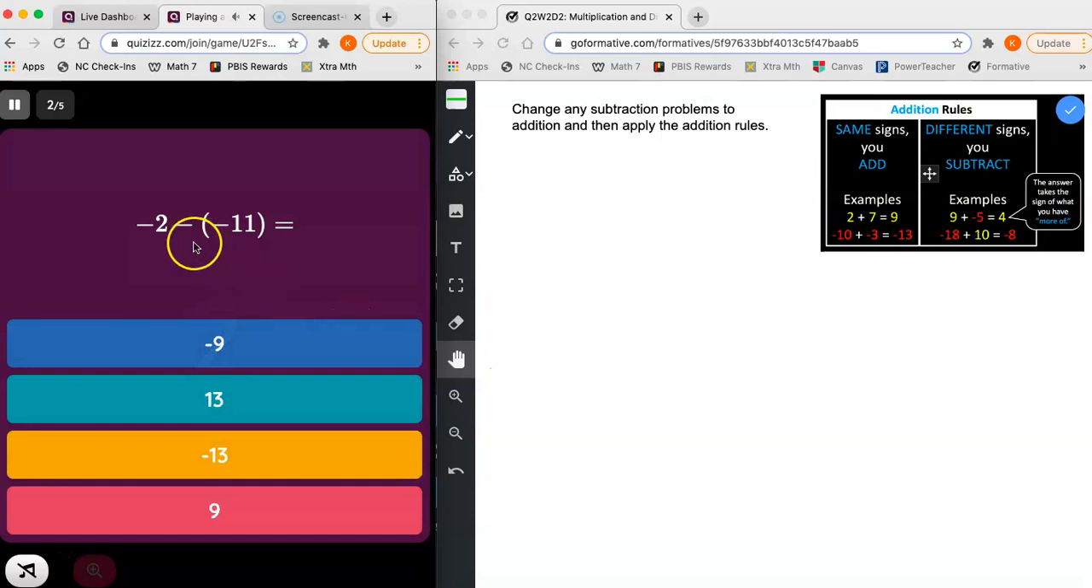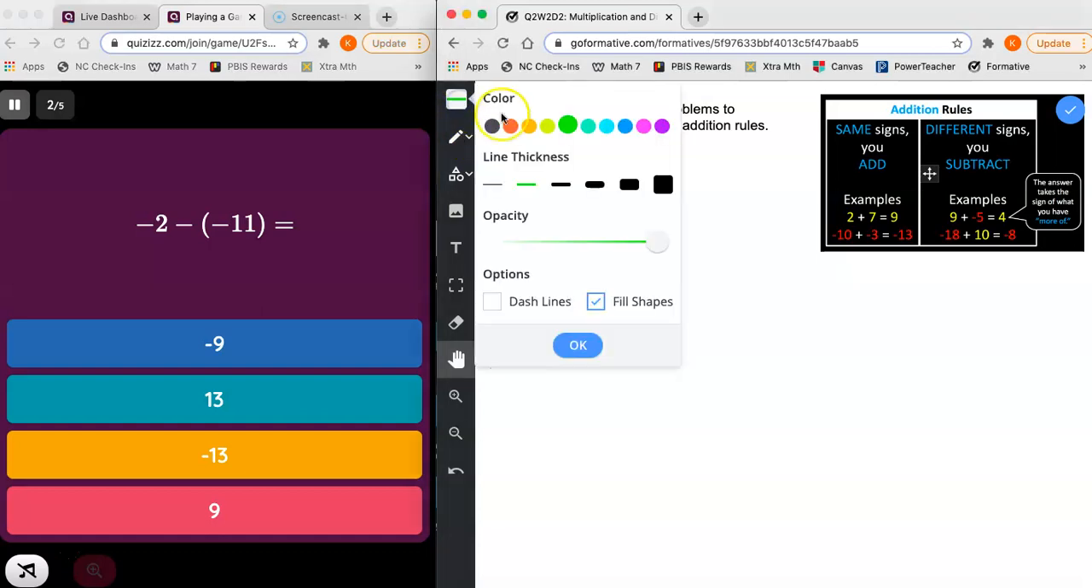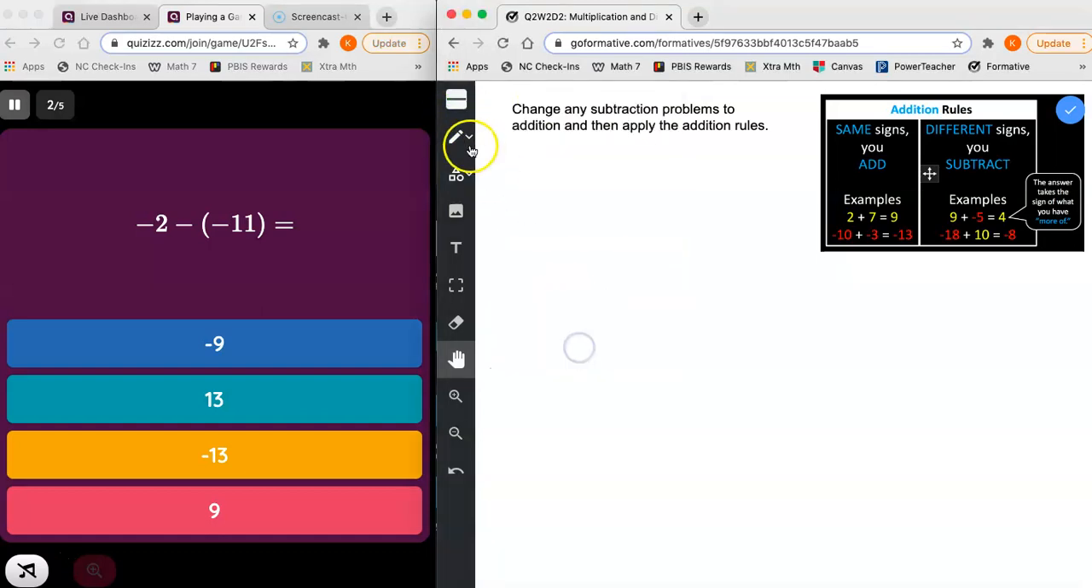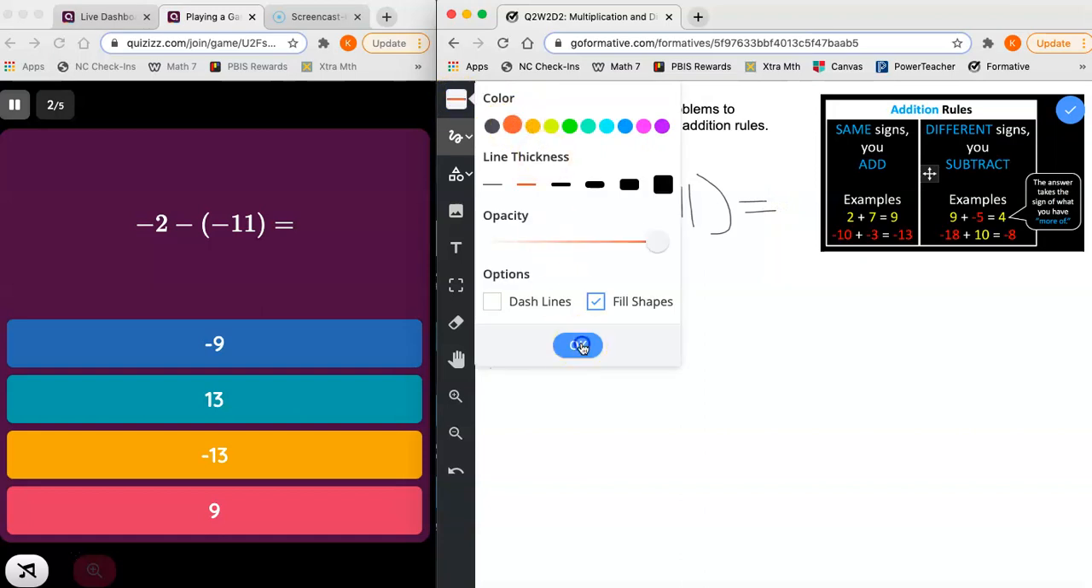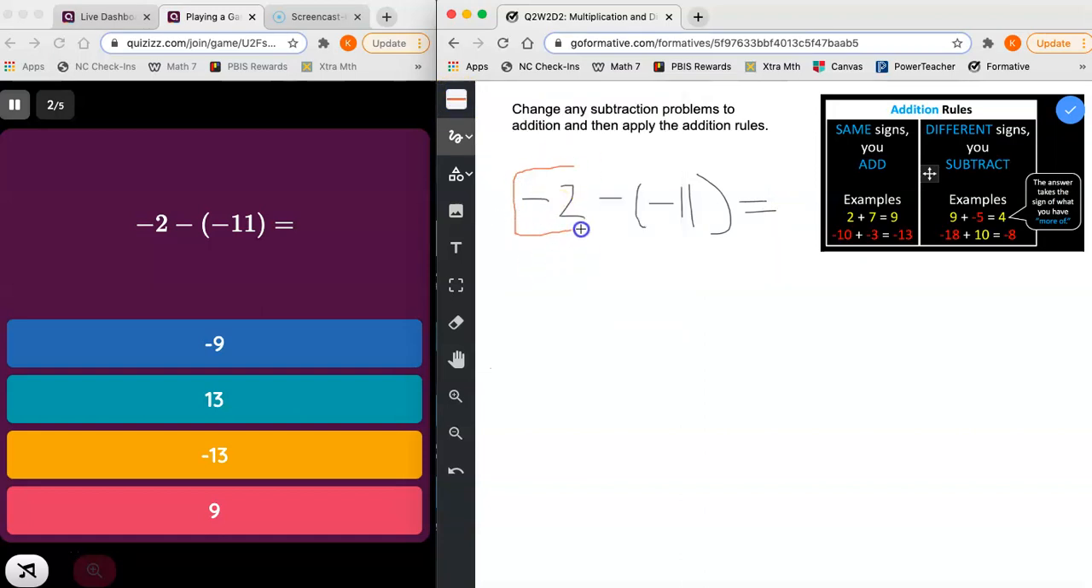Number 2, look, there is not an addition sign already in between. So I need to come over to where I'm showing my work, and I'm going to start by just copying down -2 minus a -11. And then to change the subtraction to addition, remember that you never change this first number. So if it helps you to box it in, box it in. Leave that alone.